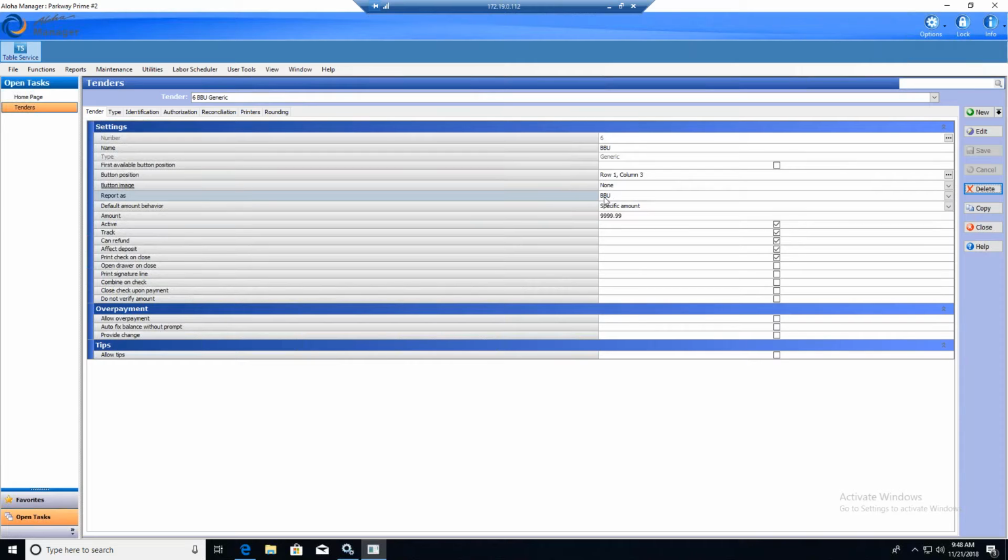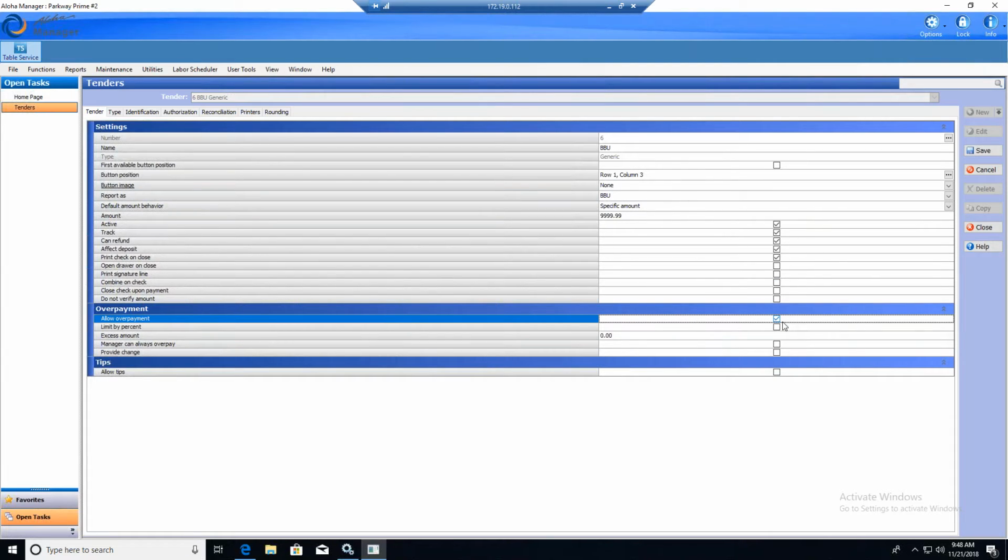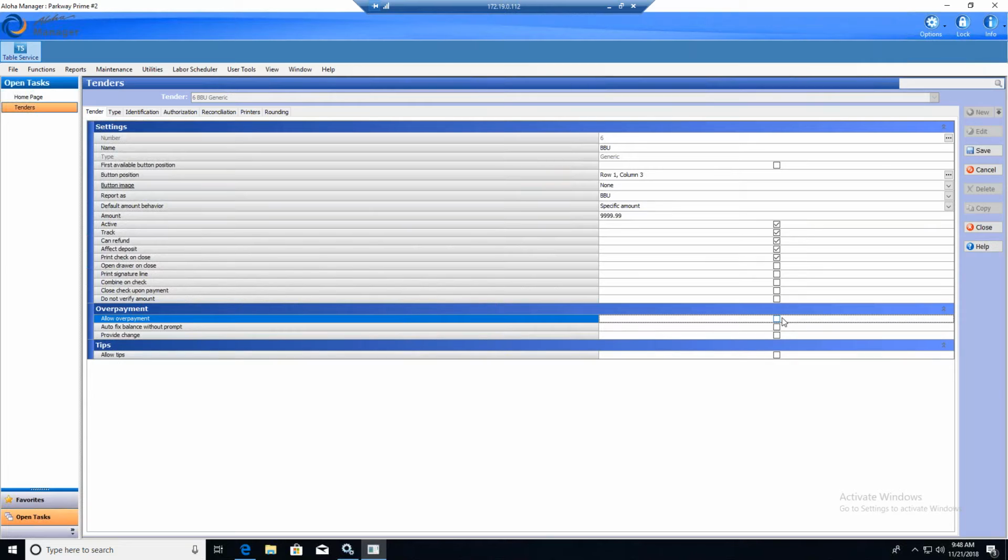And now when you select that, it's going to report properly. All your tenders are going to break out separately and you're going to see BBU as that tender. If you choose to select over payments, you can do that, but then it's going to automatically assume you're giving cash back on that. So you may or may not.